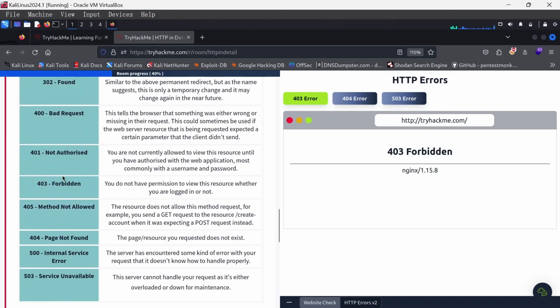Now 400, which is what we call the Bad Request. This tells the browser that something was either wrong or missing in their request. This could sometimes be used if the web server resource that is being requested expected a certain parameter that the client didn't send. So it will push back this error 400 to let you know that something is missing or something is wrong.